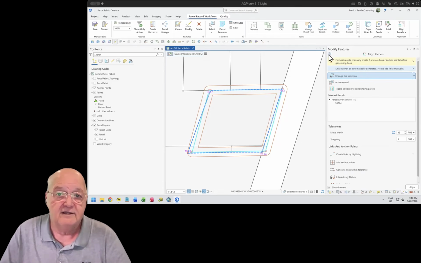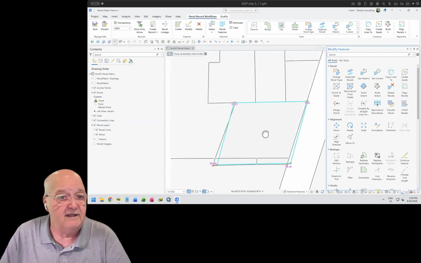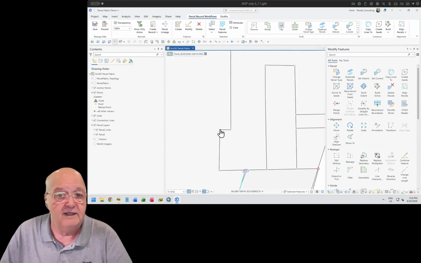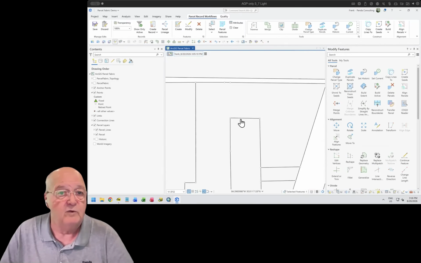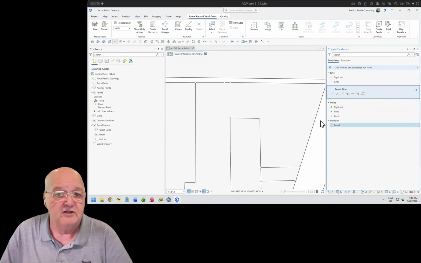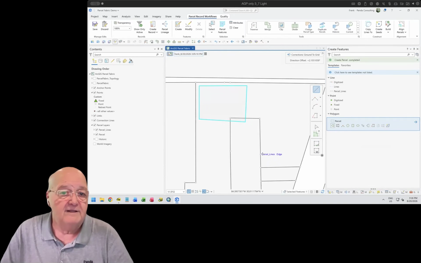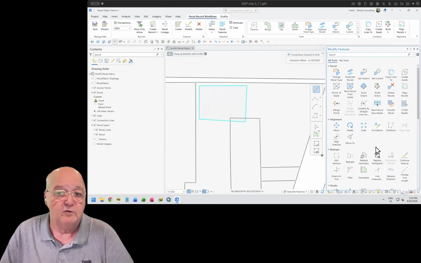All right, so let's cancel this out and instead move over here a little bit and experiment with this other tool. I'm going to clear this out, and I'm actually going to create a polygon. This is just a polygon, and I'm going to use it for demonstration purposes. All right, this polygon, and I'm going to use the transform tool.